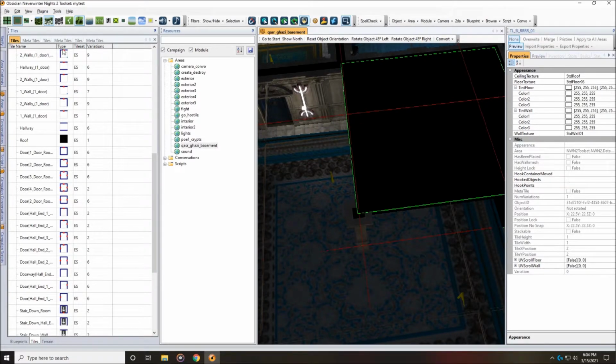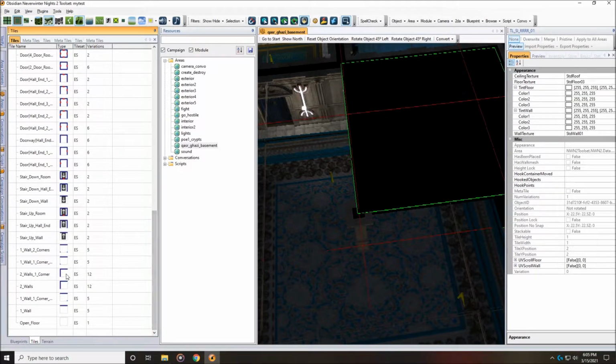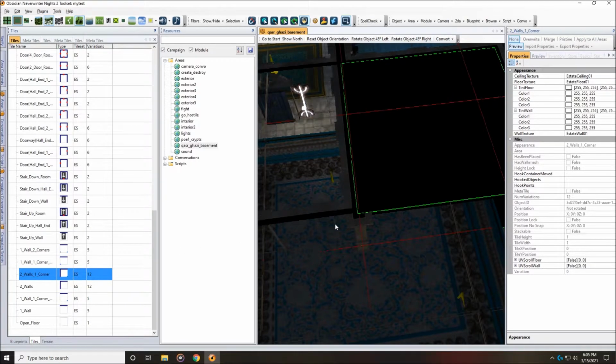If you look at these little tile types right here, look at which one you want. You want a 2-wall one with a corner pillar, and as you can see, here's one right here. You see a little blue dot? That represents a little corner pillar. And the ES means it's an estate tile. Then there's a number 12, meaning it has 12 different variants, and I'm going to show you what that means in a second. So click on this one. That's the one we want to use.